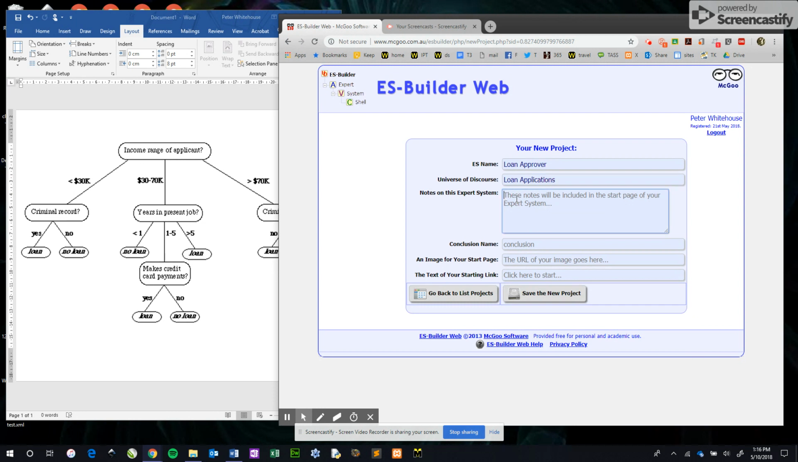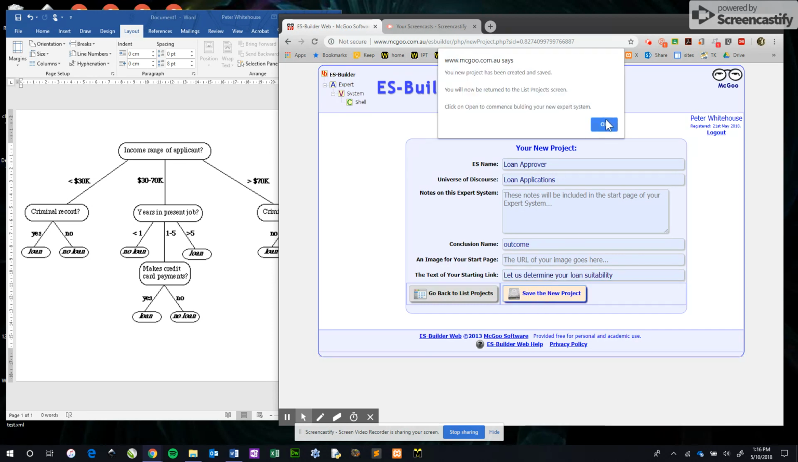We can do a whole bunch of other bits and pieces here. For the sake of this tutorial, we're going to keep it really brief. The name of each conclusion, I'm going to call it outcome in this case. And if I had an image for this, I could put the URL there and the starting text. Let us determine your loan stability. Save that project. Say OK.